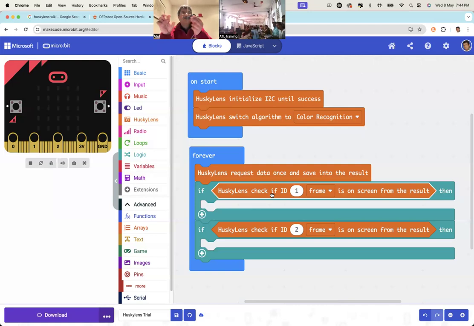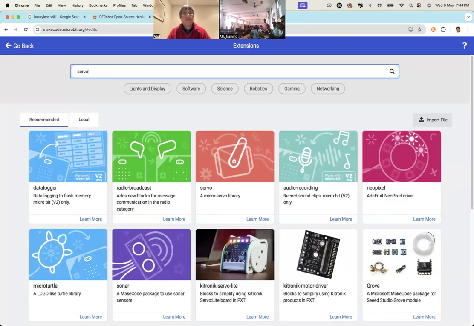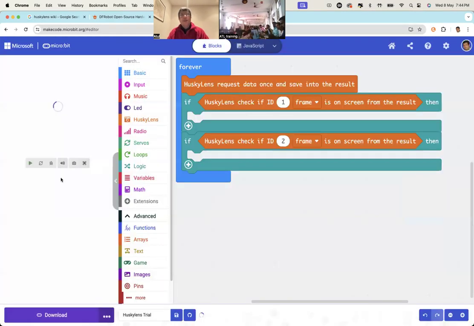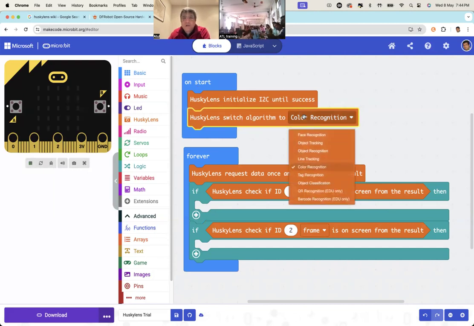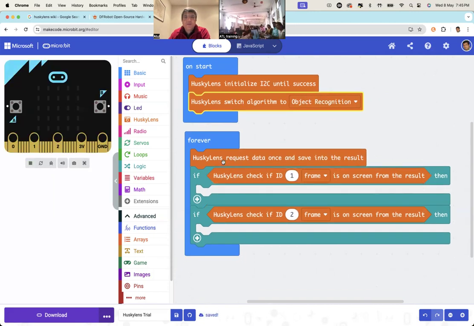To operate a servo in MakeCode, I need to add the servo extension. So I'm saying add extension, searching for servo, and adding the servo library. My programming is the same. Huskylens initialize I2C. Then the algorithm is object recognition, so I'm selecting object recognition. Then forever, Huskylens request data once and save it into the result.